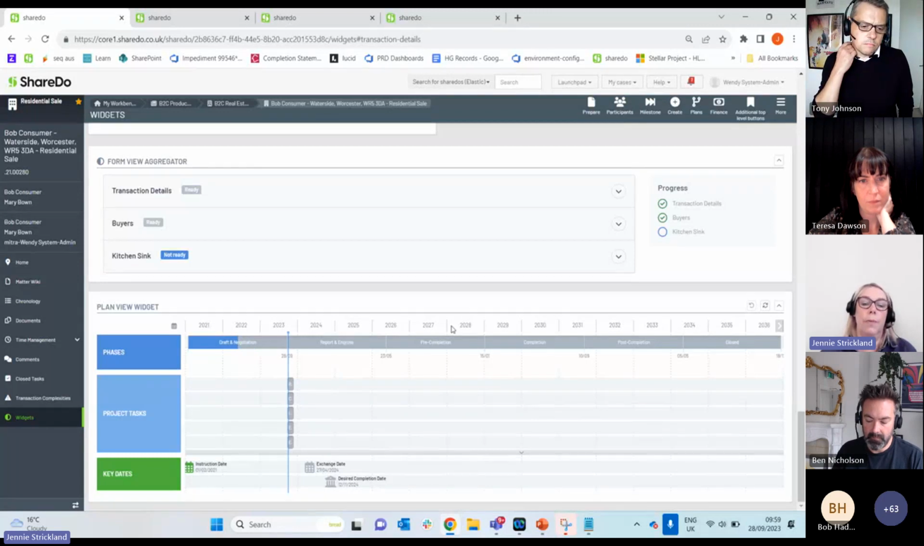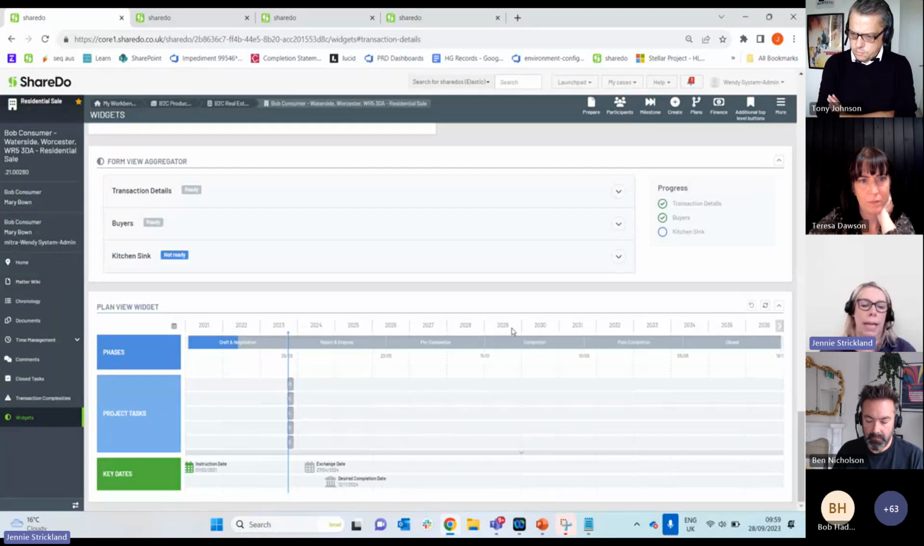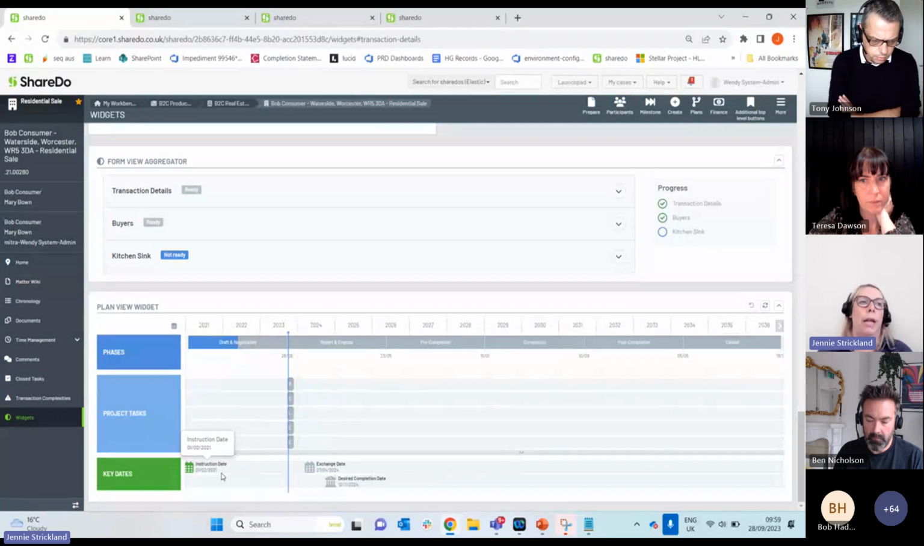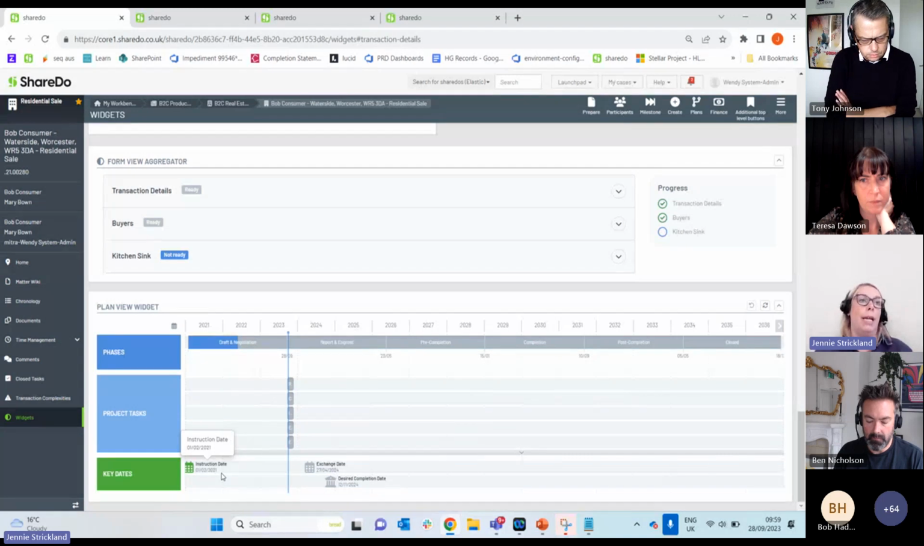You can choose what the time frame is here. I've got this set up for years. You can have that set to weekly or to monthly. You can have different levels on here. I've chosen to put some tasks on here, and I've chosen to put my key dates on here. So depending on the type of work you're doing, you can put a project plan in here. You can have tasks in here.